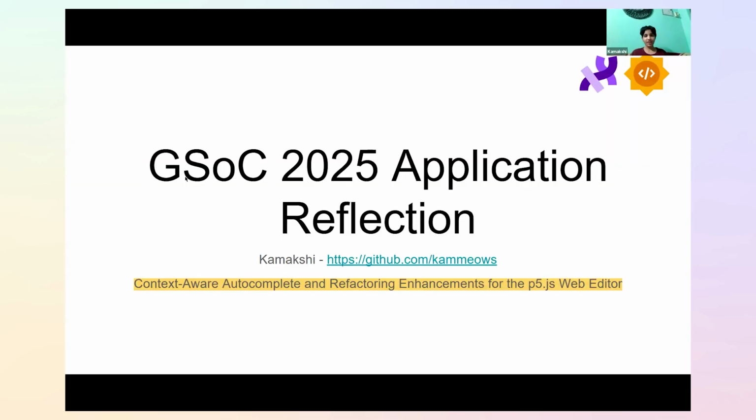Hi everyone, I'm Kamakshi. I'm a third year computer science student from India. My pronouns are she, they. So I'll be working on making the web editor's autocomplete hinter context aware and also introduce a few other refactoring enhancements to the editor.